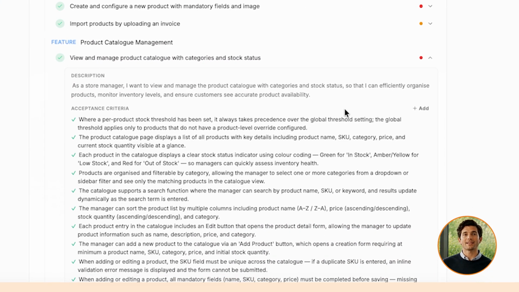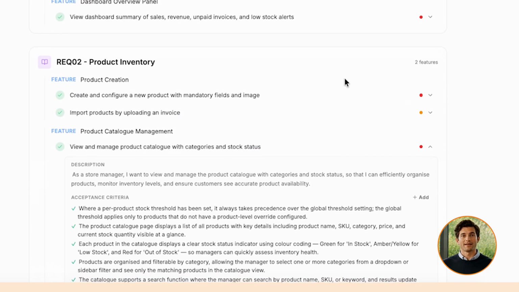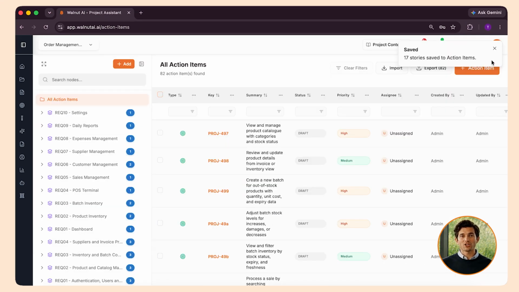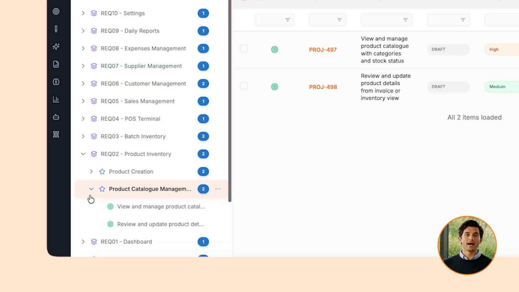Review it and accept the change. Once you're happy with how the story reads, save it. Head over to Action Items, and there it is. Sitting in your backlog under the Catalog Management epic, fully structured and ready to be assigned.